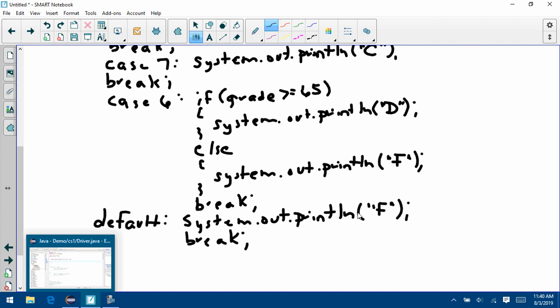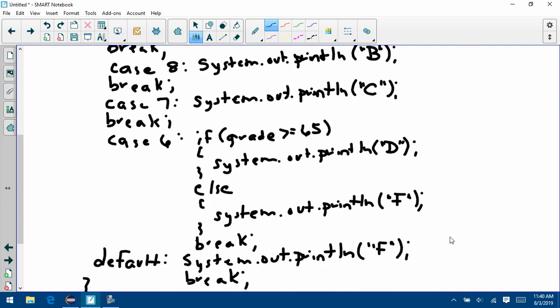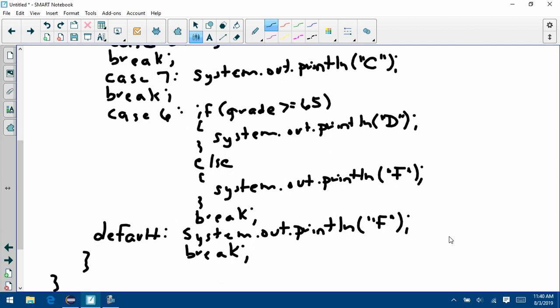Okay, so it's just an alternative to if-elses. That code that we do right here, maybe a little bit more confusing to think of, is a little bit more compact and quicker to read if you're looking through someone's code in Eclipse.